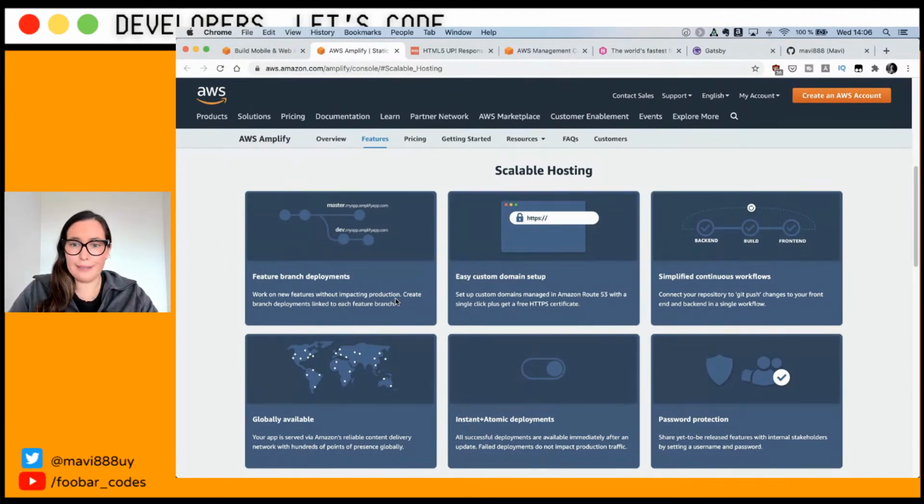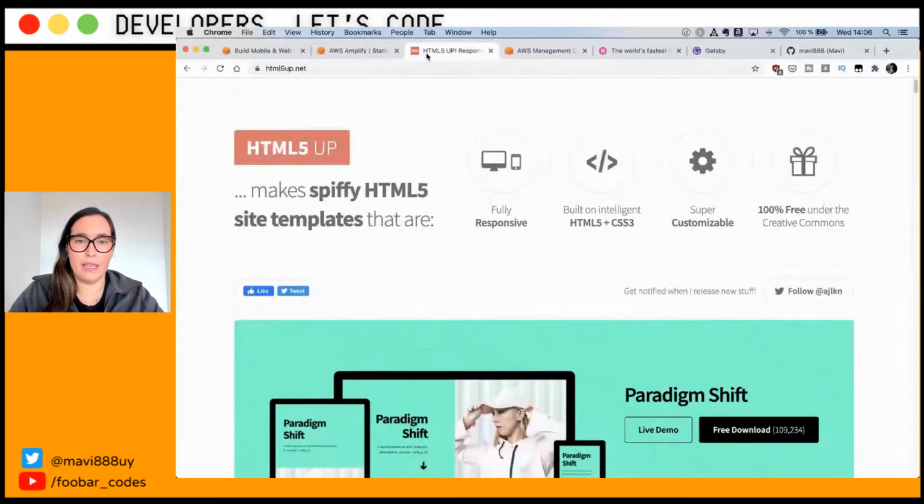So yeah, let's get started. And I think the first thing I want to do is to get started with a basic HTML page. I'm not a front-end developer, so whenever I need to design an application, I end up in this site.